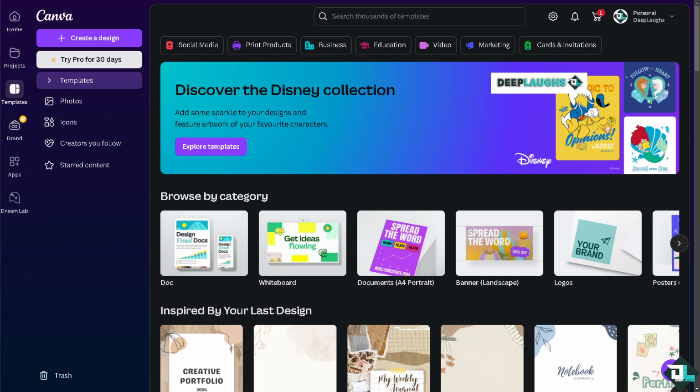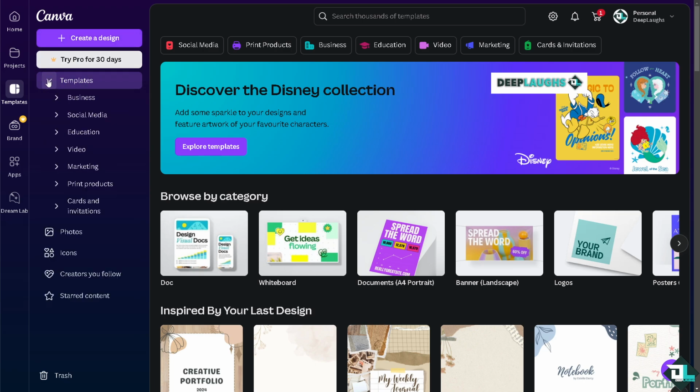Overlaying a video in Canva is a great way to add depth and creativity to your designs, especially for social media or presentations. Now, once you are logged into your account, I want you to hover to the existing project or the design that you're working on. If you haven't already, just click create a design to start a new one, or if you want to choose from any of the templates here, you can use business, social media, education, video, and marketing.